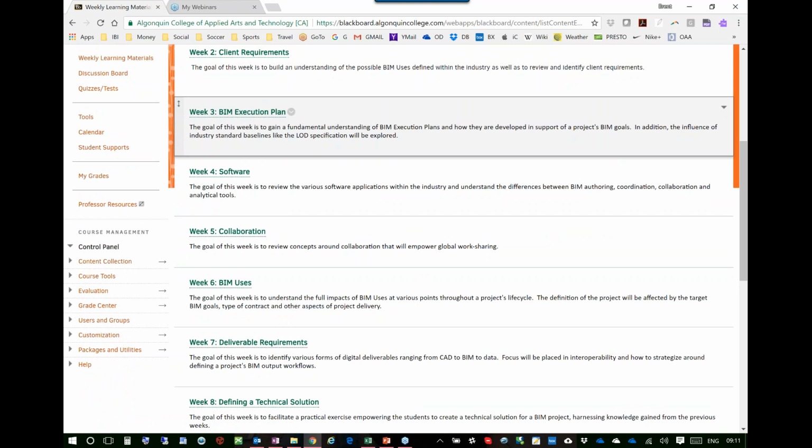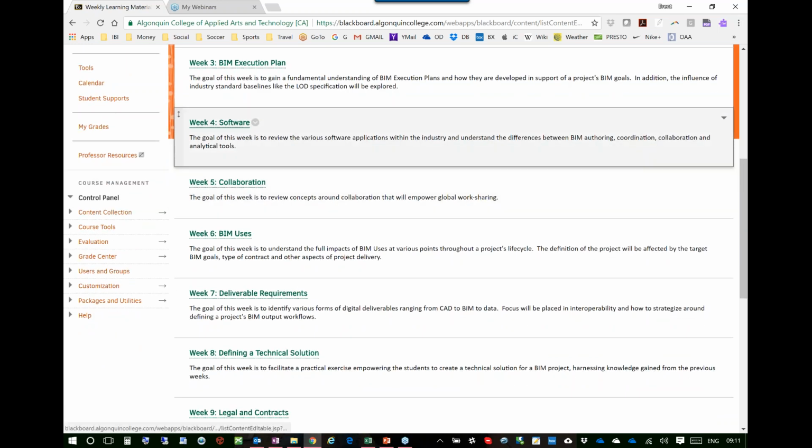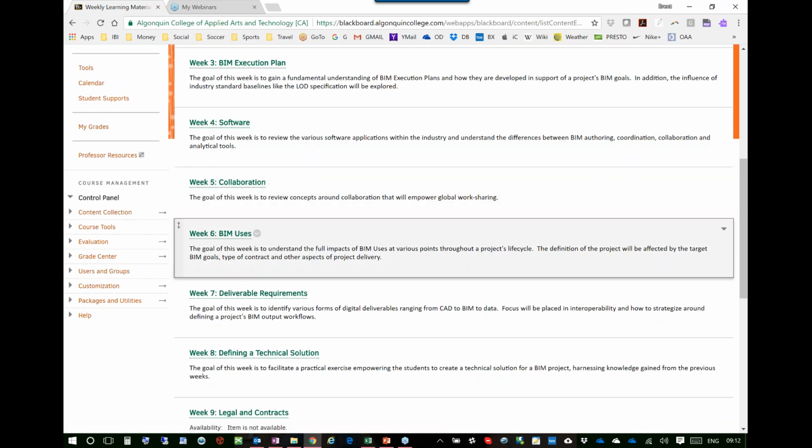We introduced ourselves to the BIM execution plan, talked a little bit about what the LOD matrices are, did a comparison between the UK and the United States, and shifted our focus to software. We looked at some of the varying BIM authoring tools, analytical tools, point cloud tools that are out there, talked about how to collaborate, and did a little bit more of an in-depth look at BIM uses.